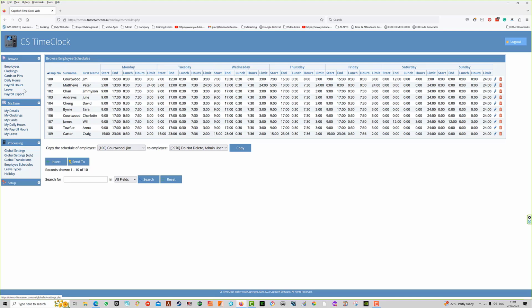You can see there the top one, Jim, has a start time of 7, a finish time of 15:30, an automatically deducted lunch of 30 minutes. His shift length is 8 hours, and this overtime limit is when the second overtime category cuts in. So after his normal hours, he moves to time and a half for the first 3 hours, and then after that, it'll move to double time. And there's a time in for every day of the week, including Saturdays and Sundays.